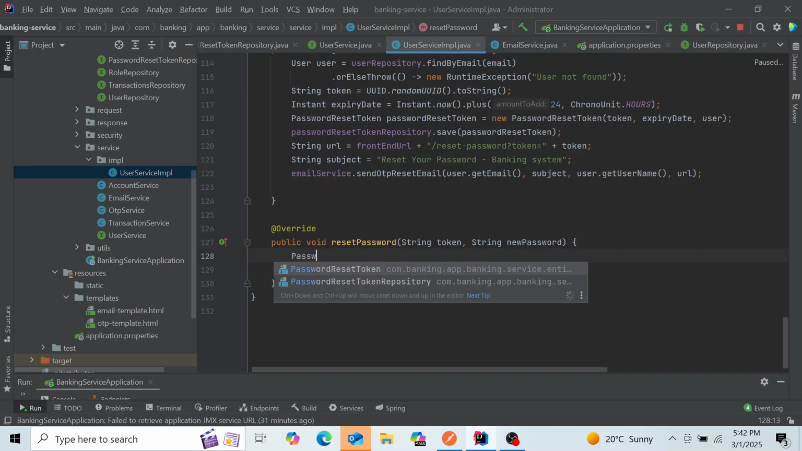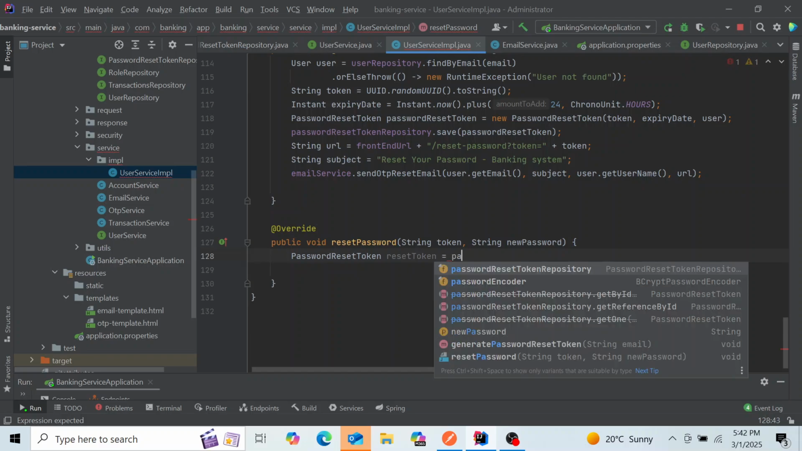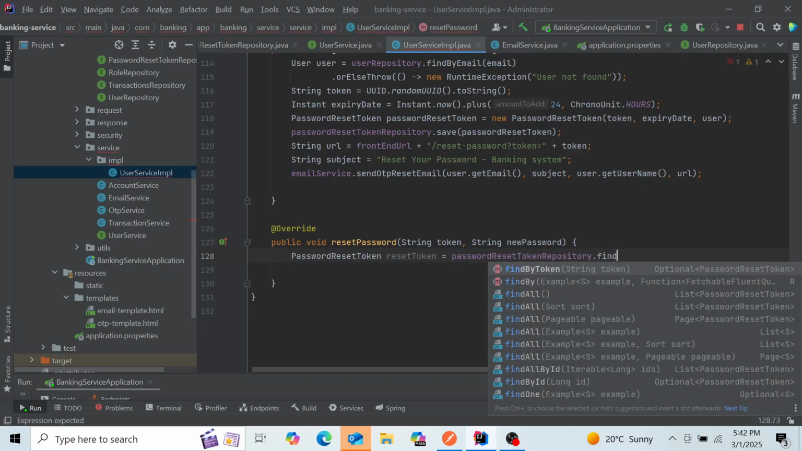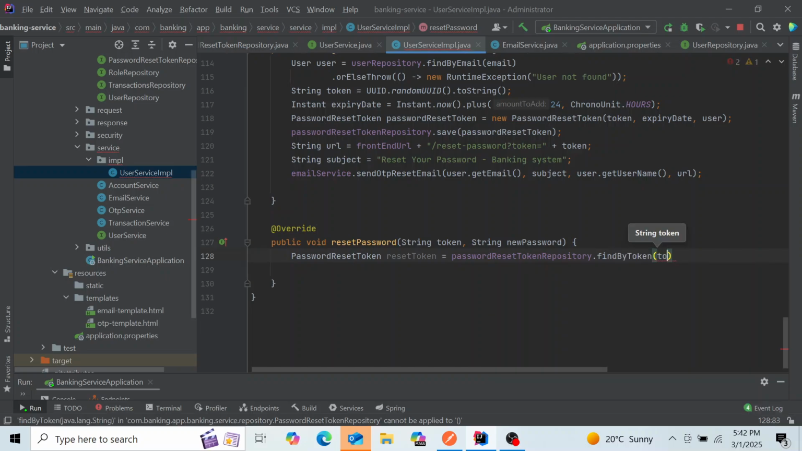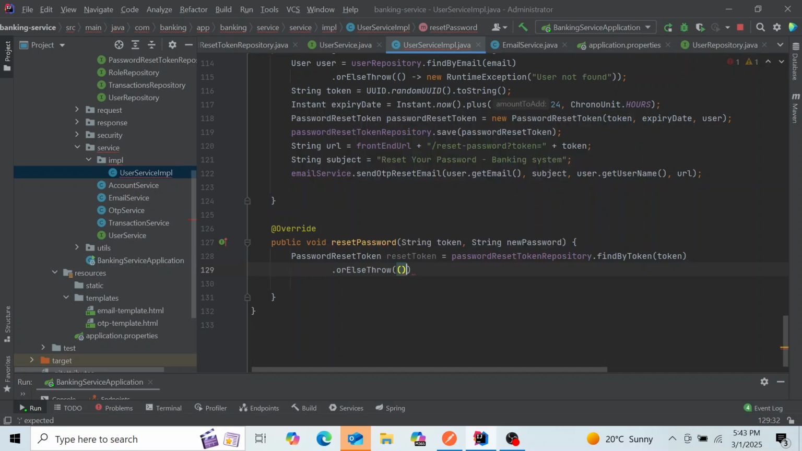So I will begin by saying password reset token is equals to password reset repository dot find by token. So the very first step is to get the token dot or else throw. What are we throwing? We are throwing new runtime exception, and we are saying that invalid password reset token.